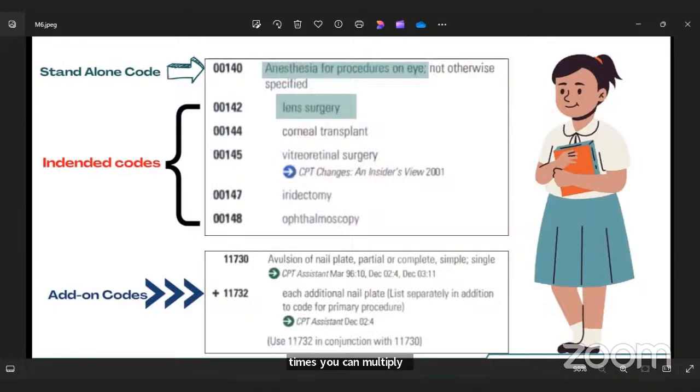Okay. Now type the code in the chat section, everyone. If the physician has removed 7 nail plates, partial 7 nail plates, how are you going to code it? Type your codes in the chat section. Yes, yes.